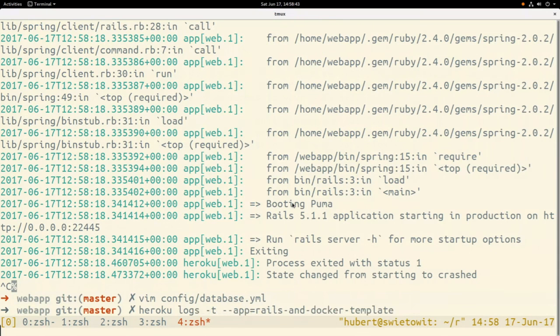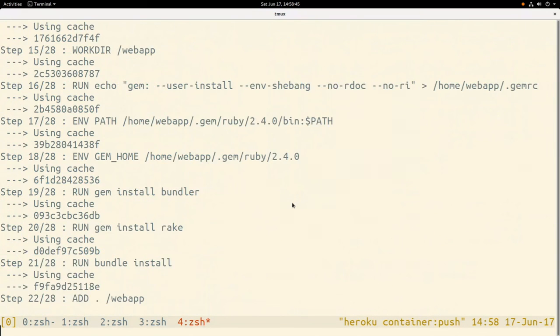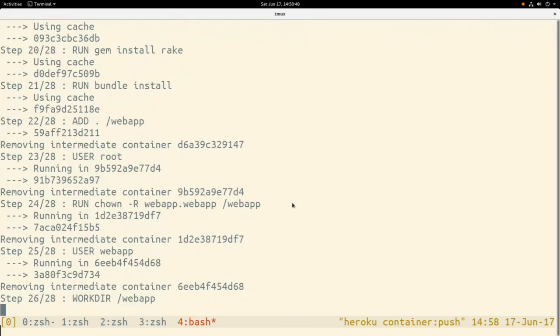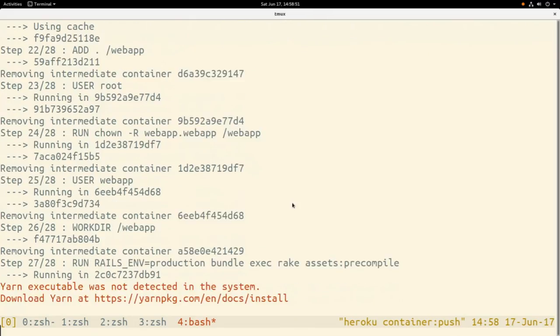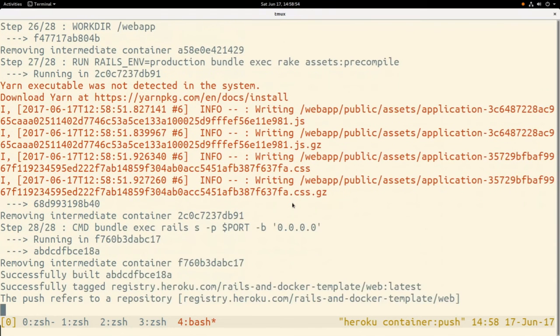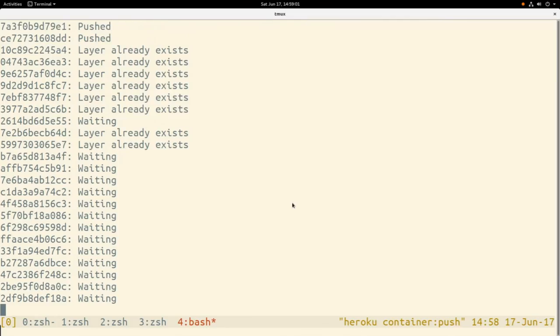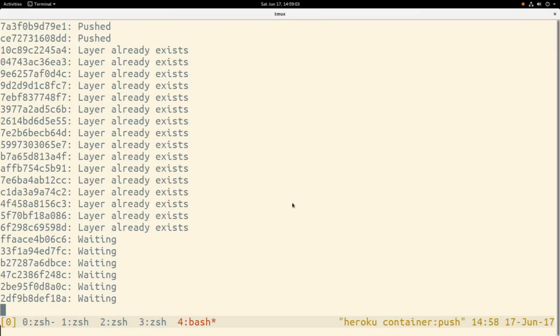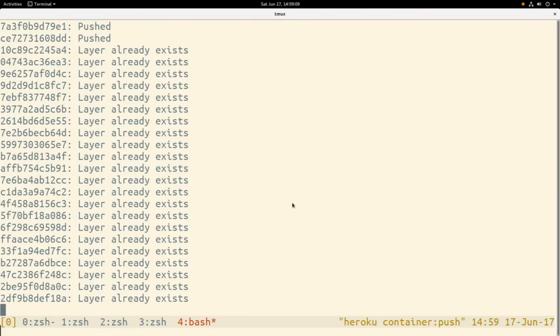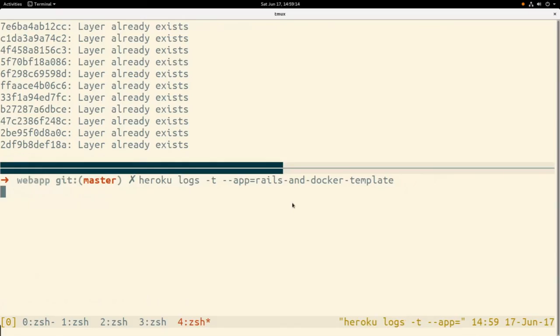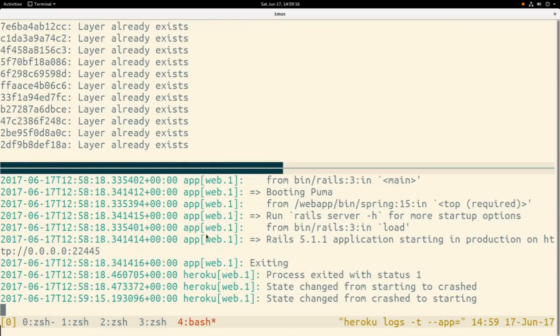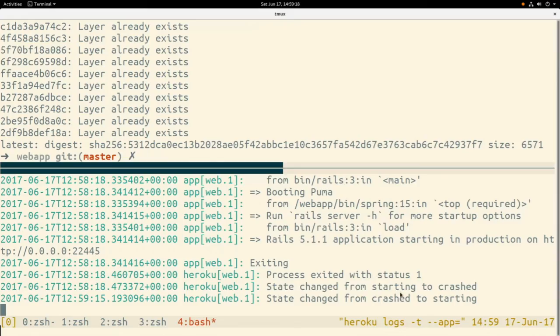Deploy. That should be way quicker than before now. So as you can see, it just pushes the last layers, and then it says all of the other layers already exist, but it checks nevertheless whether they are being uploaded correctly. And now it should deploy. Let's have a look. Okay, the deployment should start now.